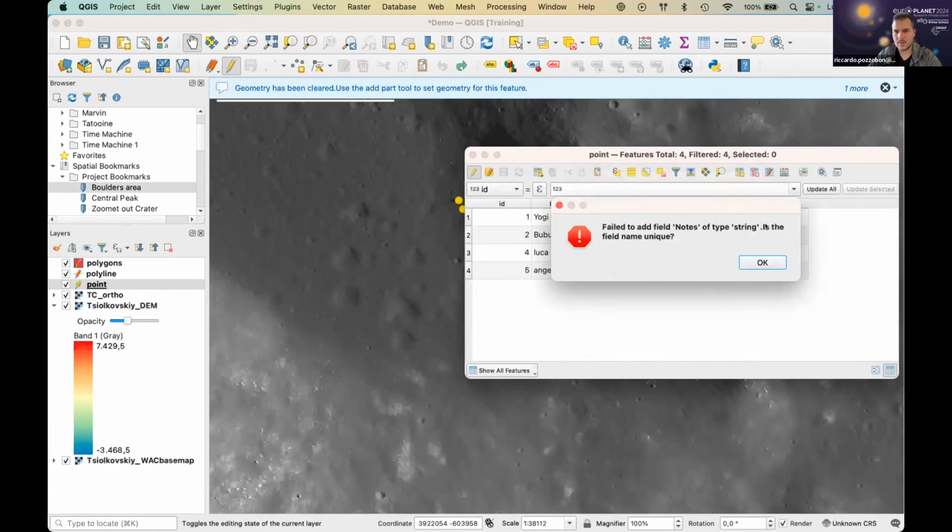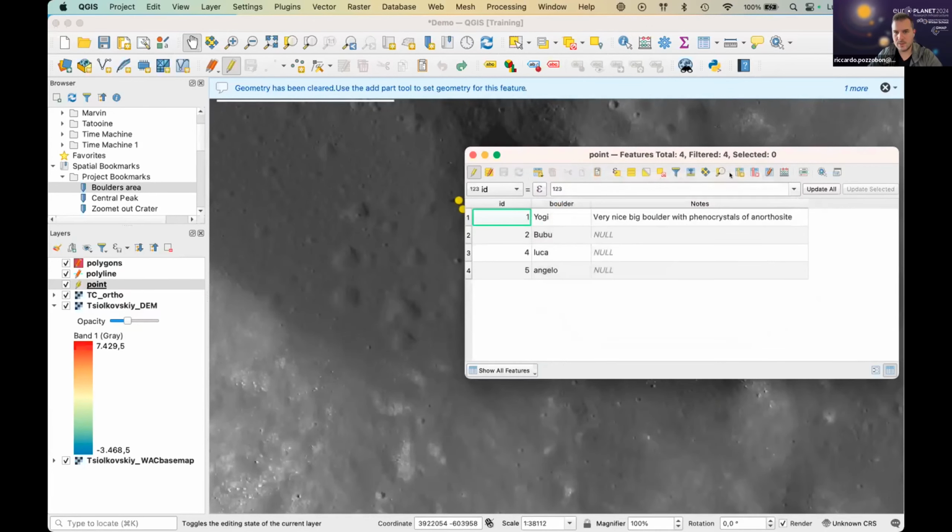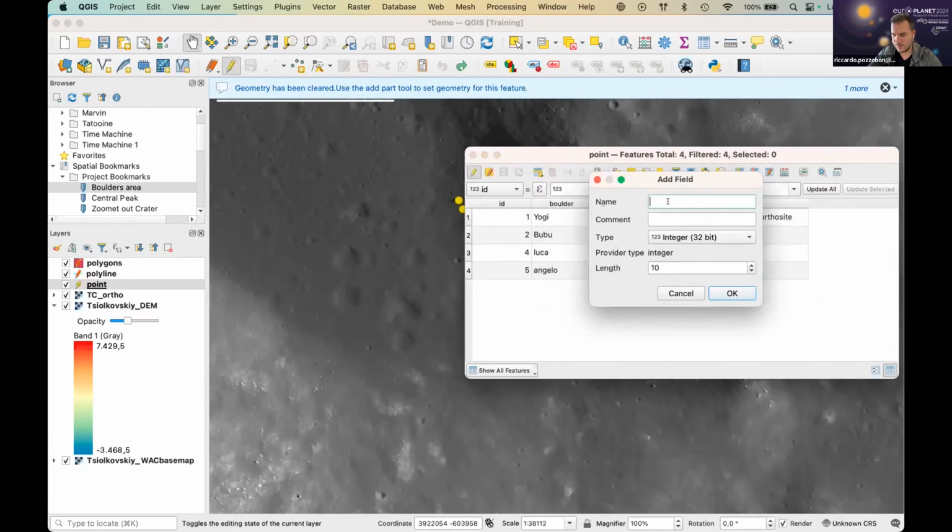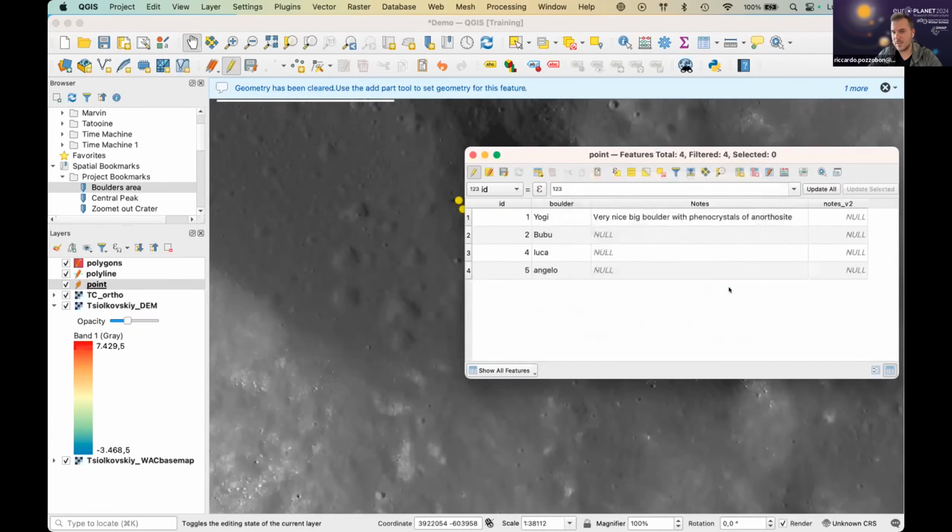And it says, already you have one notes field. So it doesn't do that. Okay, create a new one, notes v2. I leave it integer because I am doing it by mistake. And I want to type a note, but it doesn't accept it because it's an integer. It wants a number, not the text.